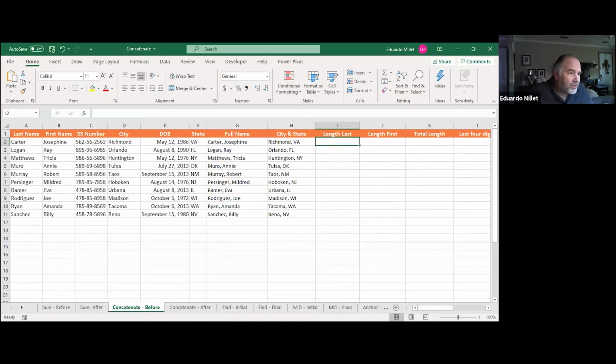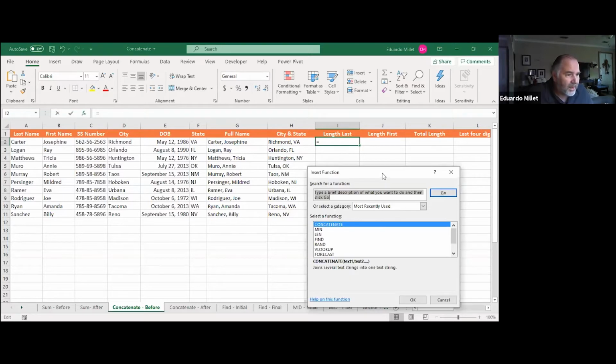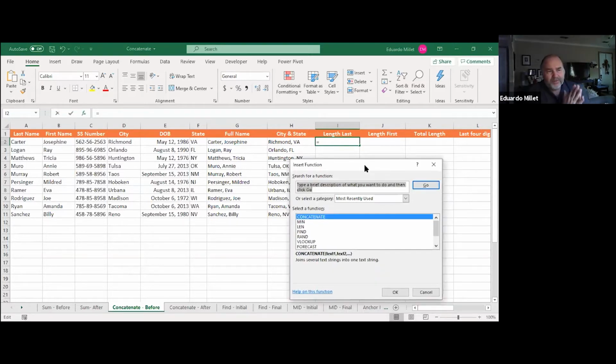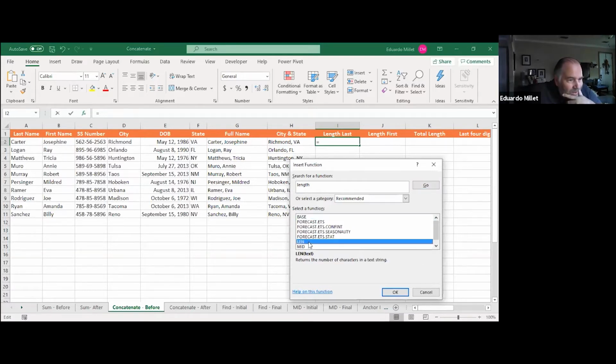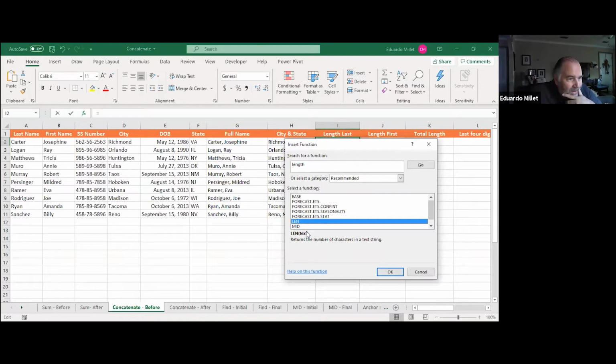So I'm just going to call my dialog box, and later when you are familiar with these functions, you only need to type. You don't need to go and get the formula. So I will go and type the length function. In my case, it is length, L-E-N.